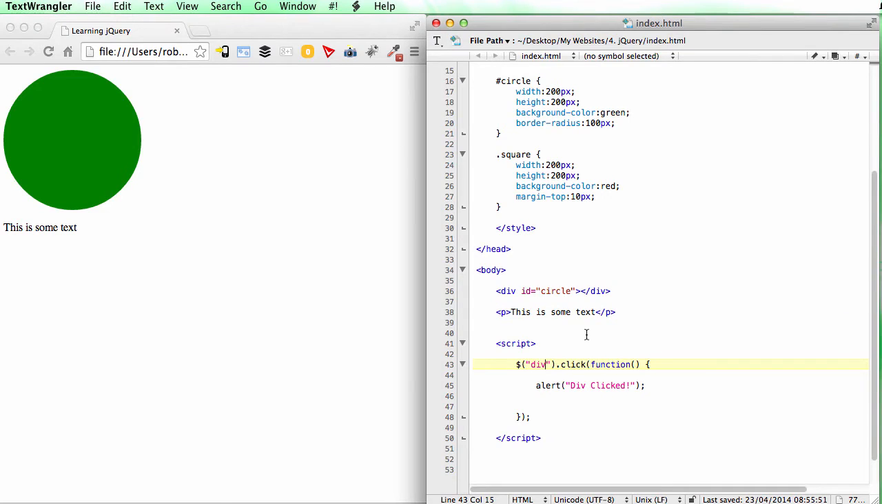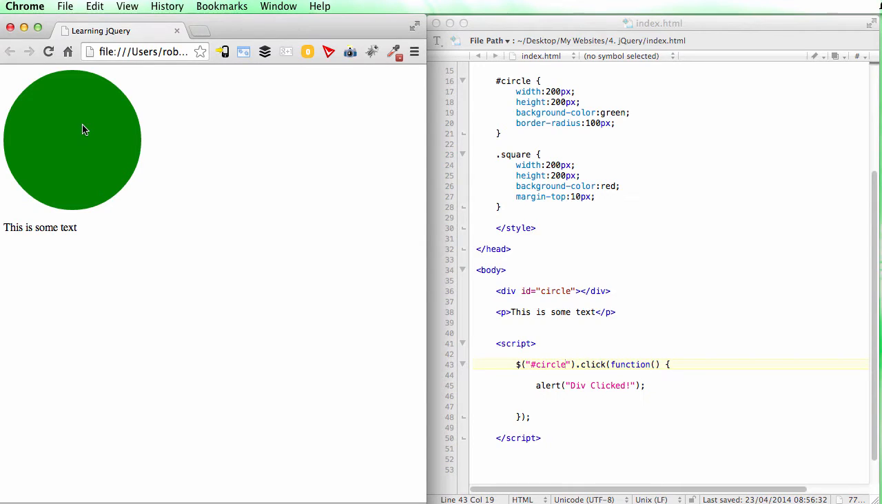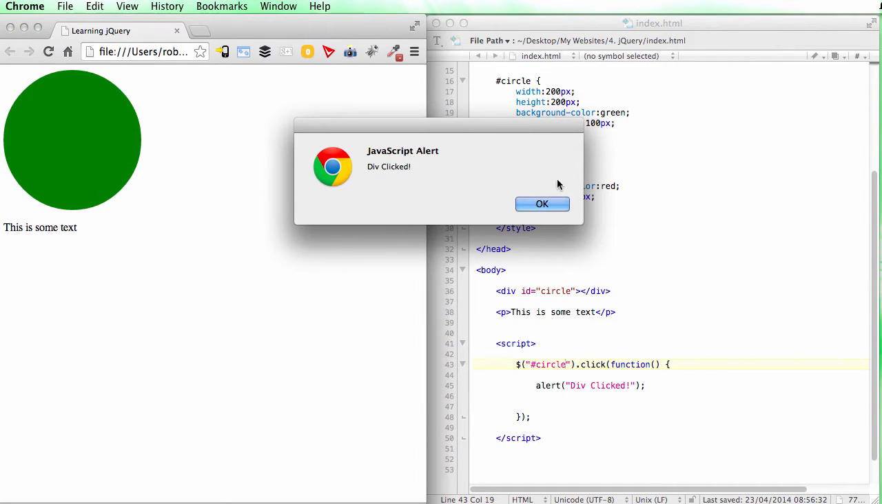So can you update the code there to change it from selecting a div to selecting the circle ID? Did you manage it? It's very simple. Simply change it from div there to hash for an ID, and then the ID name, which is circle. Always good to just check that that's up and running. There it is. We've got div clicked.